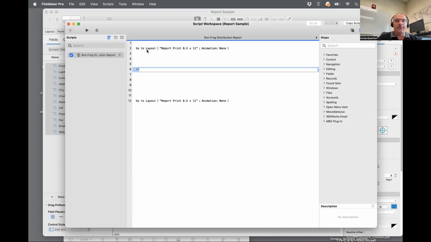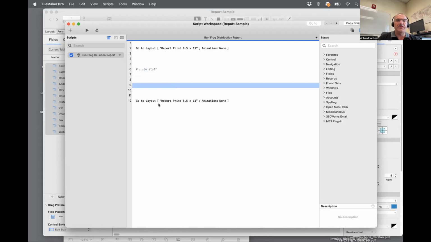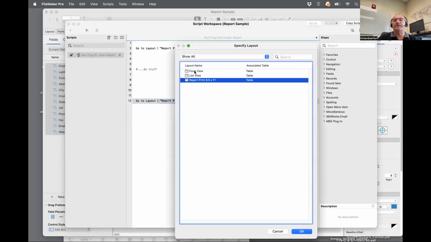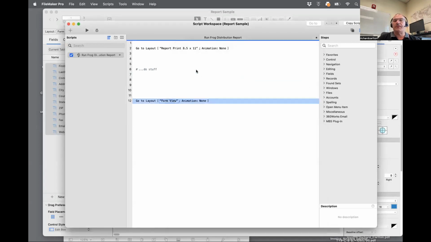You come down here, I'm going to put hashtag do stuff, okay? And then you're going to go back to where you came from. Now you could say, go back to the form view, or you could say go back to the original layout. So I'm going to say go back to the form view because that's where we came from. But you could say go back to the original layout. The original layout is a layout that was in existence when the script started, where you were, right? So that could be handy, right? But I'm being precise right now.